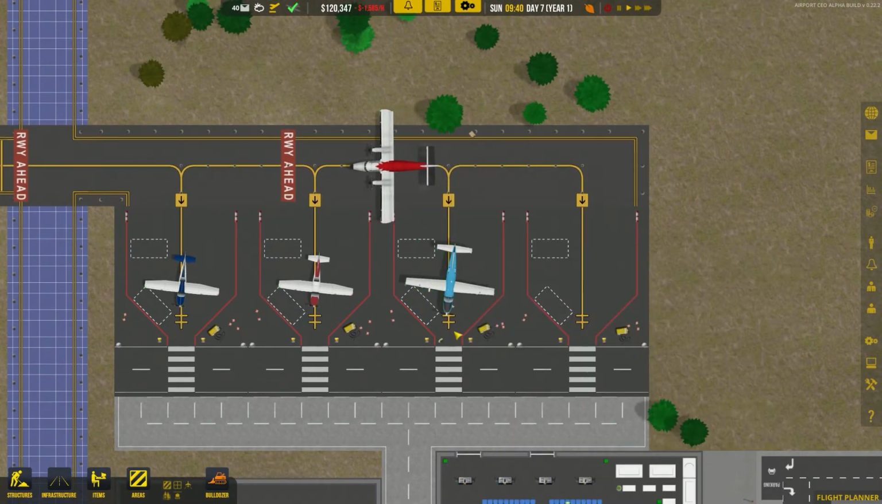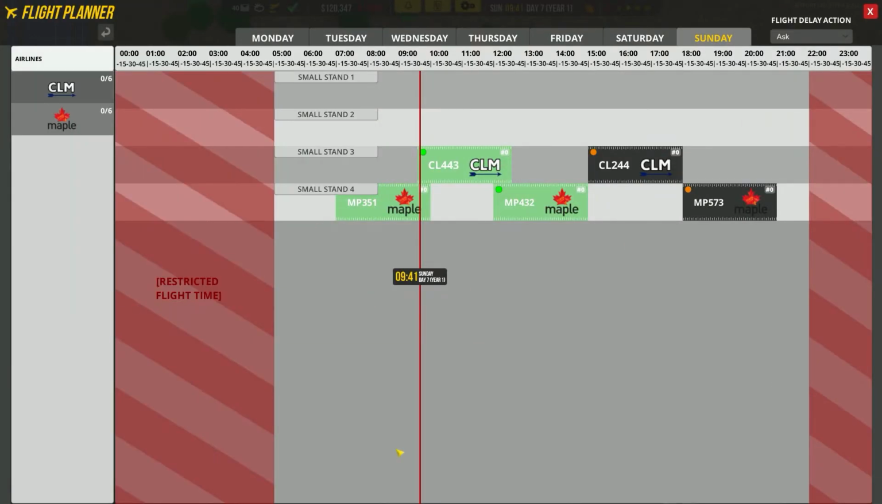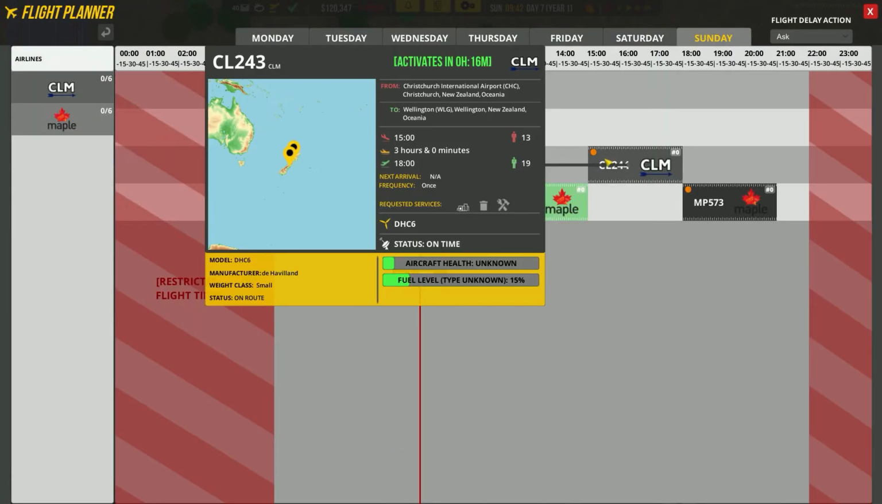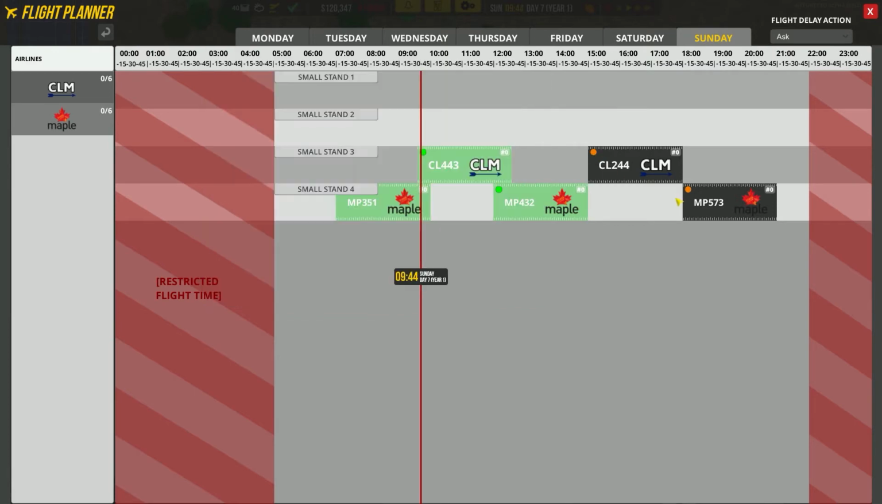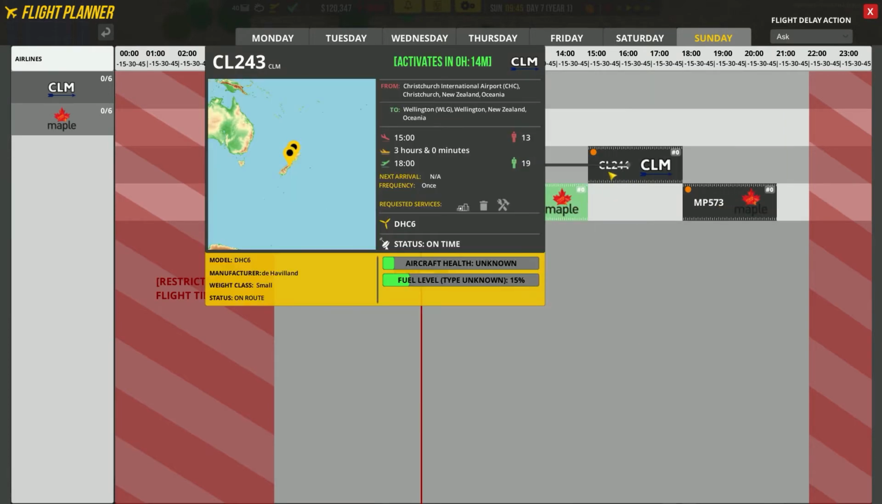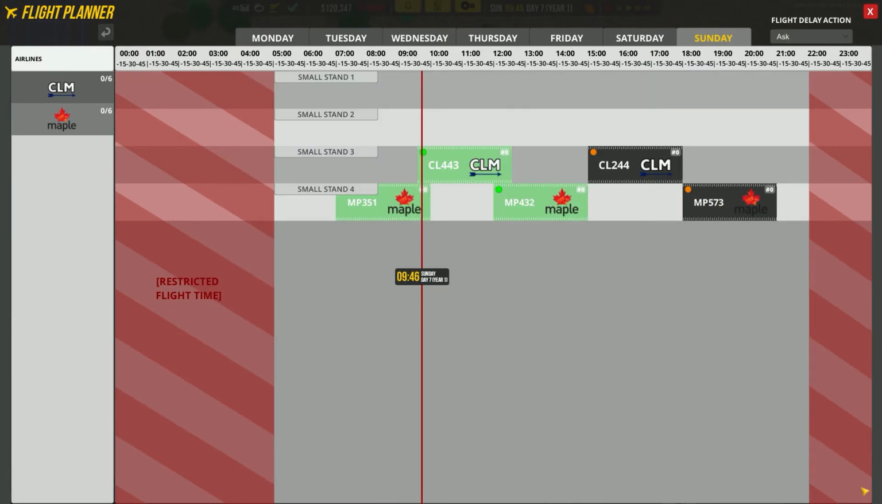3 hours on the ground again. And let's have a look at our flight scheduler. So this seems to be working, these flights all on time. Orange, I think, means it's just unknown. I mean, it's on time, but it's a bit too early to know if it's going to be late or anything.